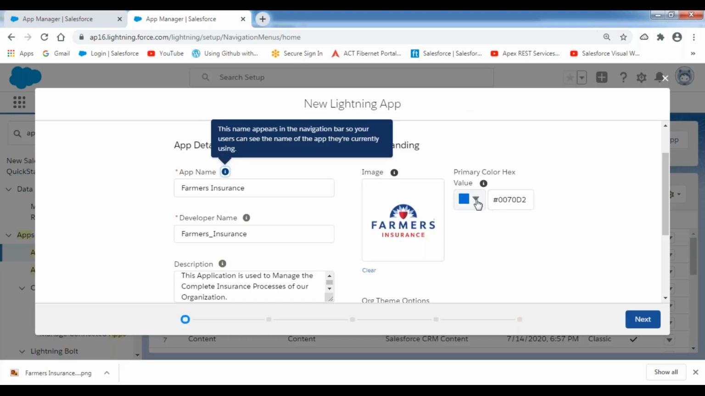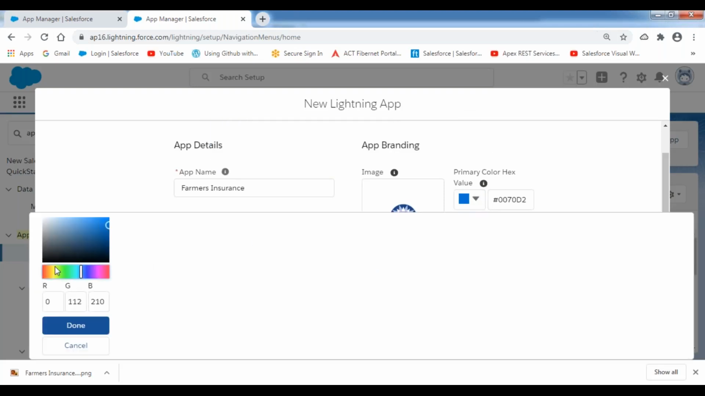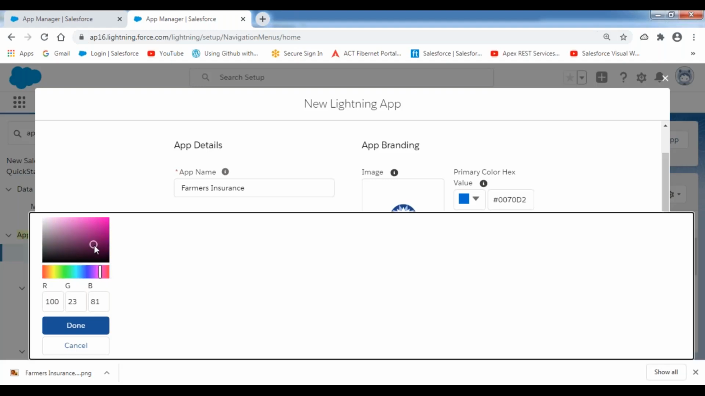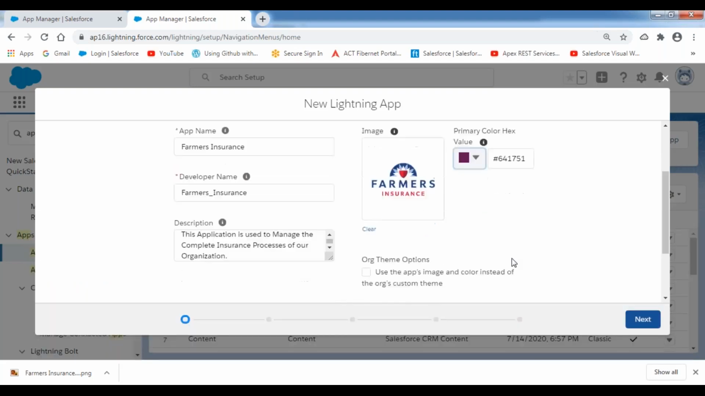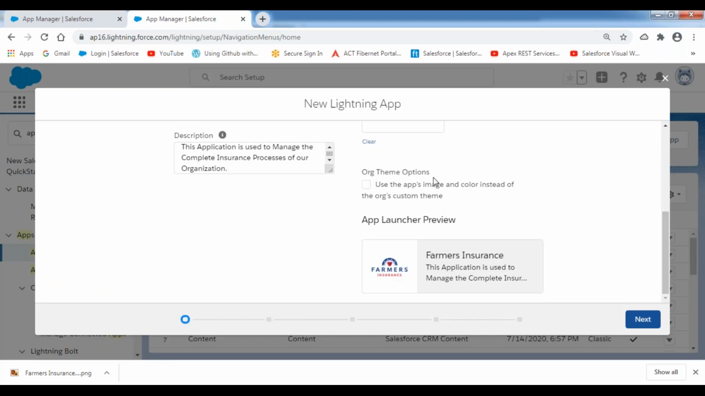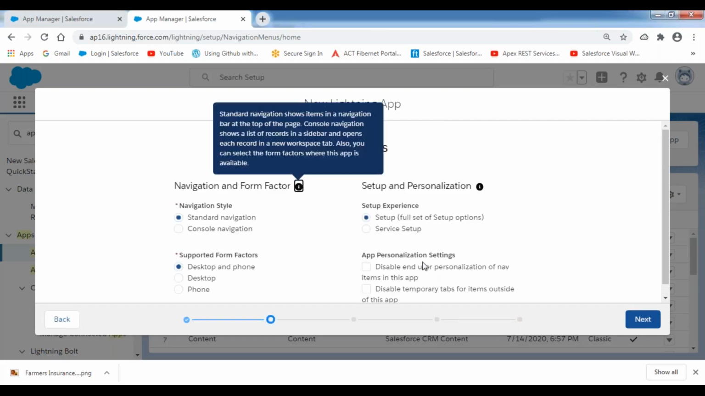Now select the color you want to apply. It indicates the color application so that you can select whatever color you want. I would like to apply this color over here. It indicates red, green, and blue, which is the color coding. Now if you want to apply any themes, you can apply them here. I don't want to use any themes given by my organization. Now, click on the Next button. Now here we can specify the navigation and the form factors.